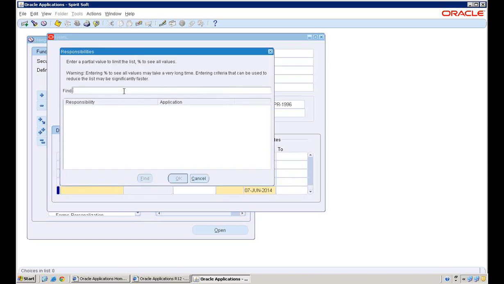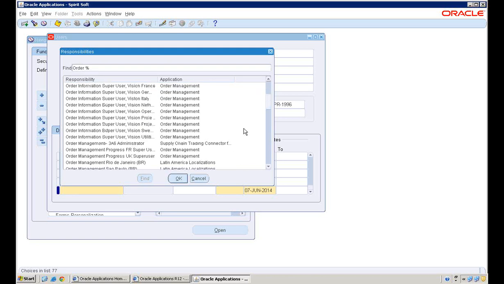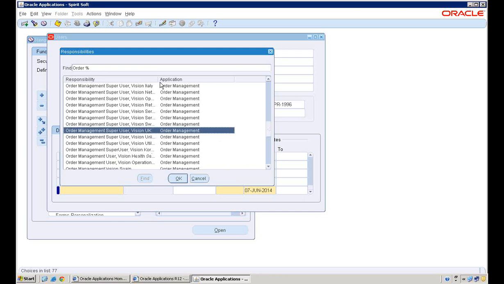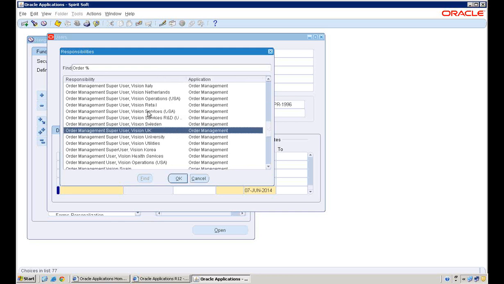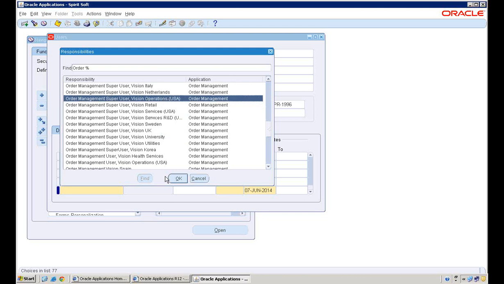I'm clicking on the three dots. Here when I give find, when you give just percentage, everything will be listed. Let's say I want to see things related to order. Okay, I have all responsibilities related to order management. Okay, let's say order management super user. Order management super user Vision Operations USA.